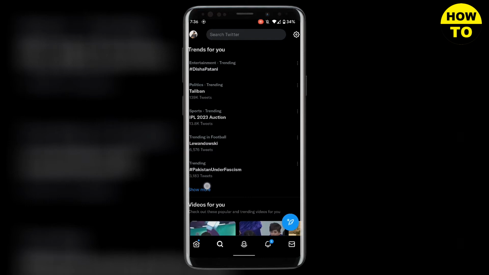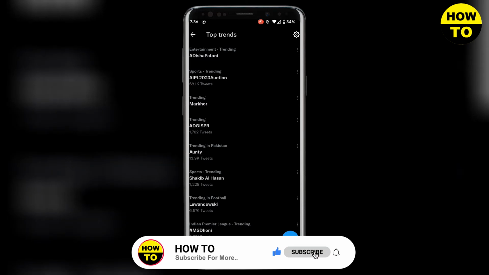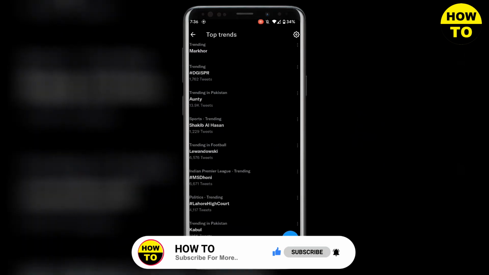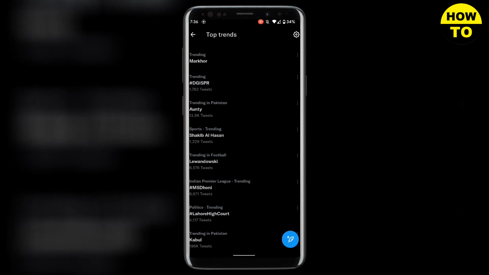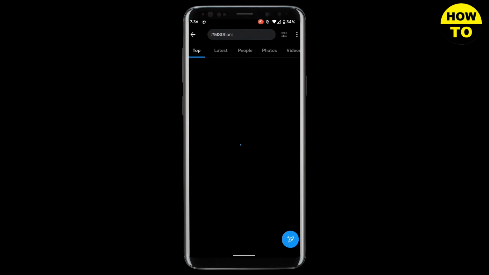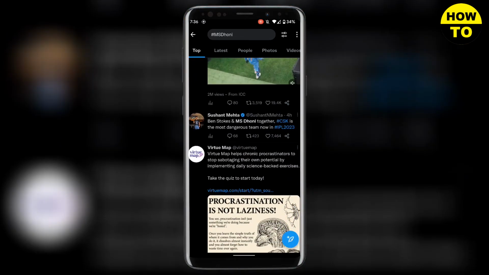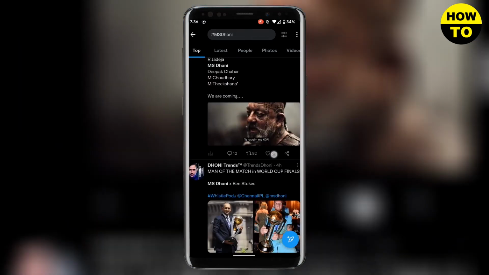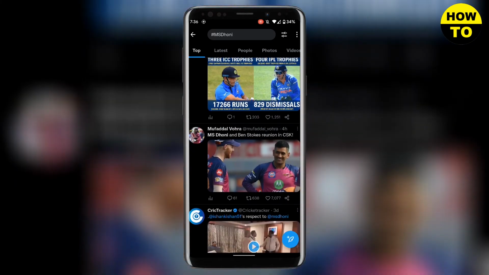So if you want to see more hashtags, you need to click on show more, and this will show up the trending hashtags. So for example, if I want to show all the tweets regarding this MS Dhoni hashtag, I will click on it, and this will open up all the tweets, debates regarding that hashtag. So here you can see all of the tweets regarding that hashtag.